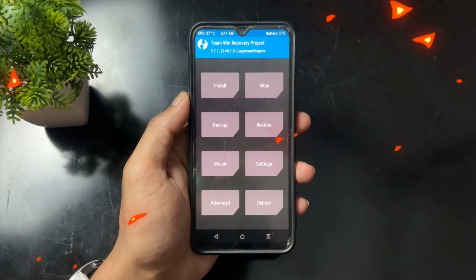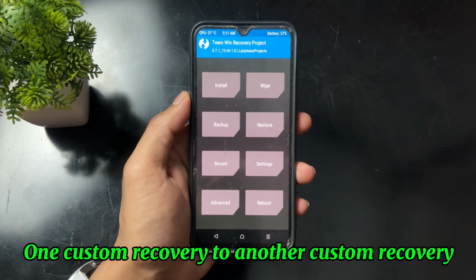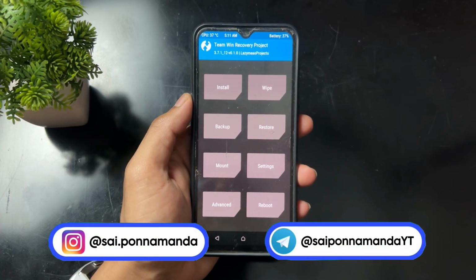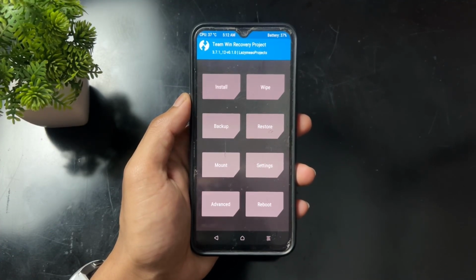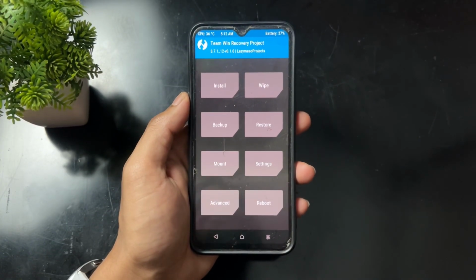Hey guys, Sai is here, and today in this video I'm gonna talk about how to move from one custom recovery to another custom recovery. No matter if you want to go from TWRP to OrangeFox, or OrangeFox to TWRP, or PitchBlack, or AOSP recovery, you can move from any custom recovery to any other custom recovery.